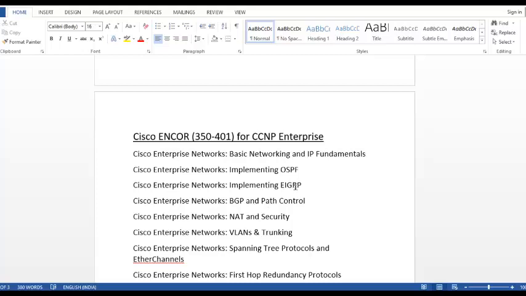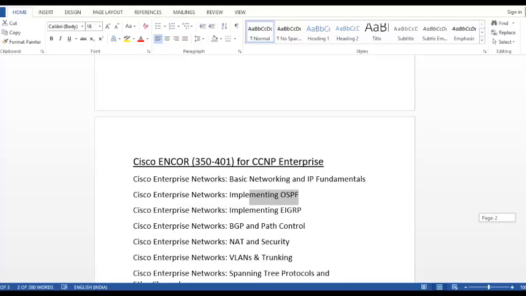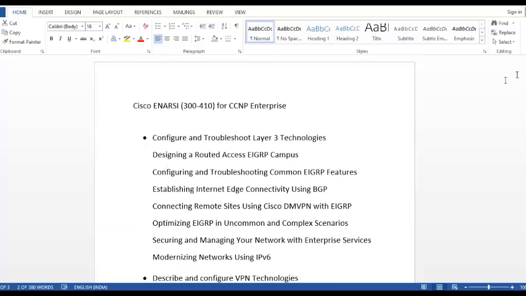Say for example OSPF, EIGRP, those things are also there in ENARSI. This is not just configuring, it is also troubleshooting. This is more deep dive. So when I start with ENARSI, parallelly we also cover the majority of the ENCORE paper. That's why I would like to start from ENARSI.